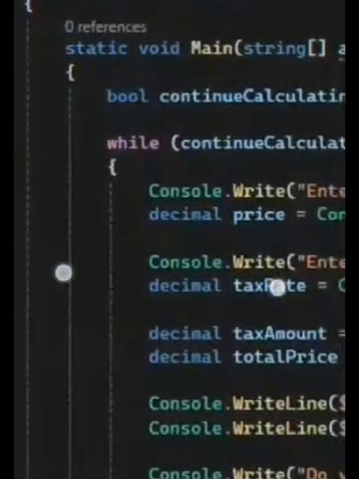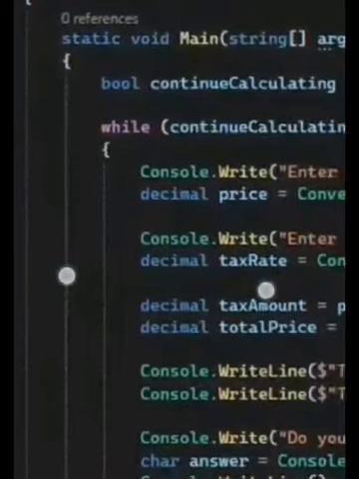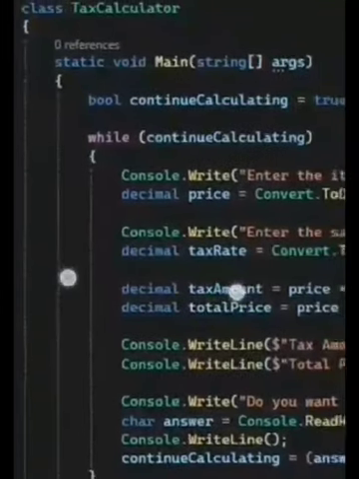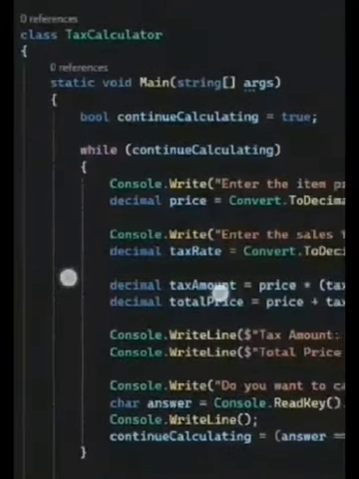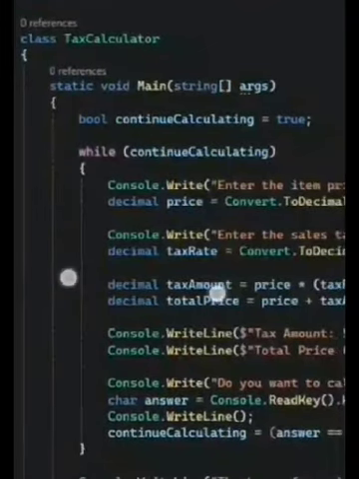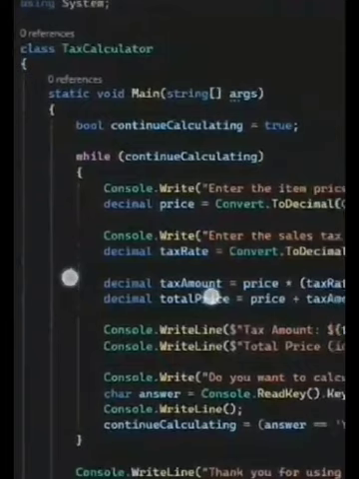Console.Write: enter the item price. This line prints a message asking the user to input the price of the item. Decimal price: convert that to decimal. Console.ReadLine is what reads the whole line. Convert to decimal is used because price and tax amount need high precision with decimal points.